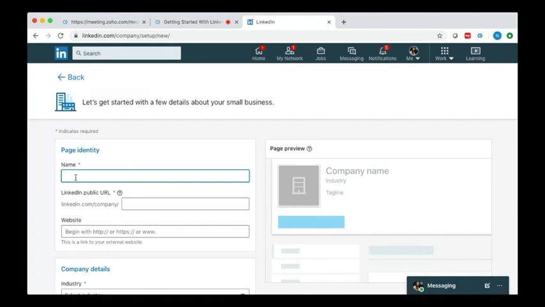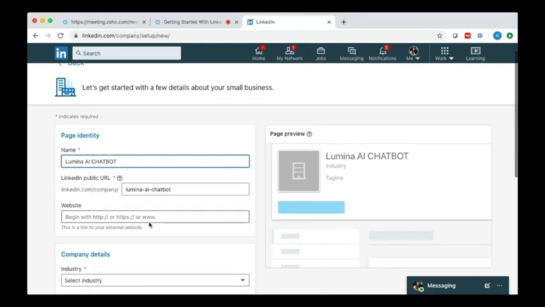To give a page identity, I say Lumina AI chatbot. Now you see your preview is also being shown here, how your industry and your page will look like on the right hand side. What is the company URL? You say Lumina AI chatbot. You can change it anytime if you want.